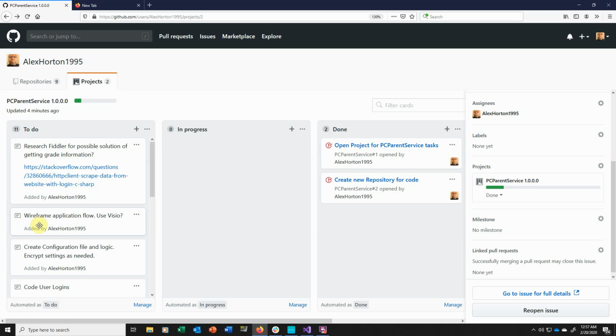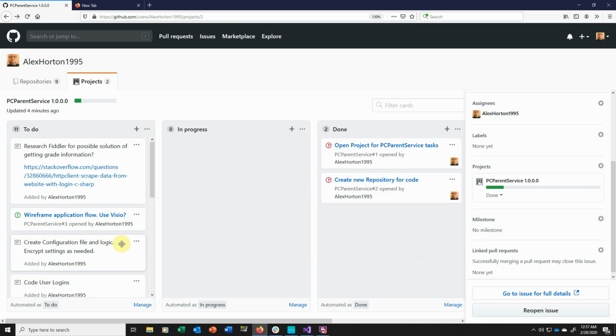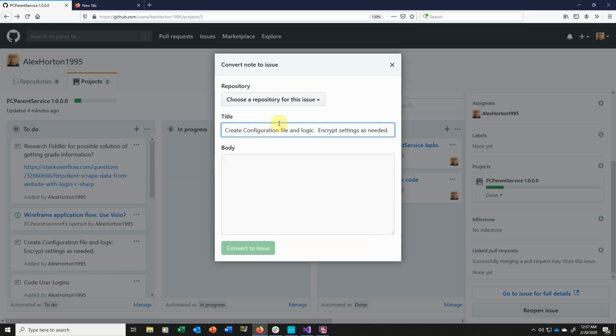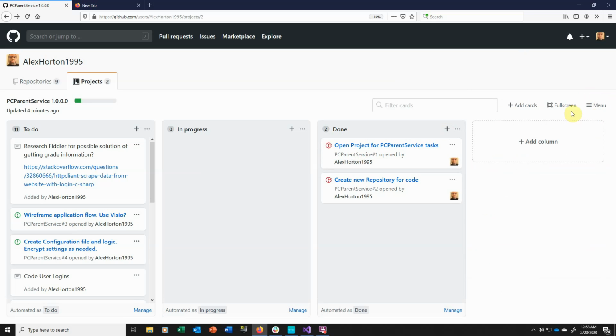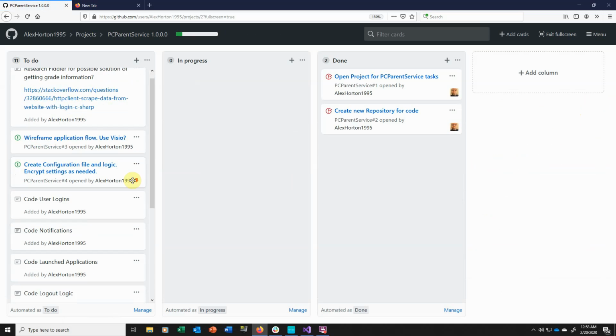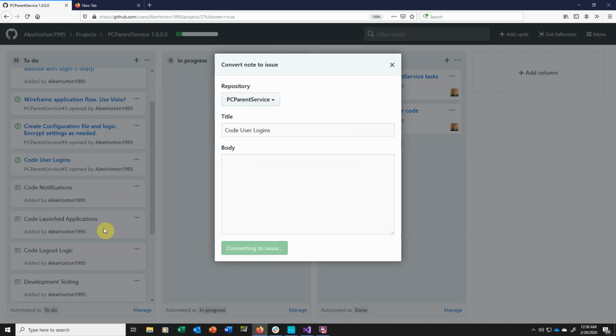Okay, so let's wireframe our application. I don't have Visio, so I'm just going to use, actually, let's convert all these to issues here. Let's just do it that way, convert to issue. And close that. Let's go full screen on this so I can get all the way to the bottom here. Convert this to an issue. Convert this to an issue.